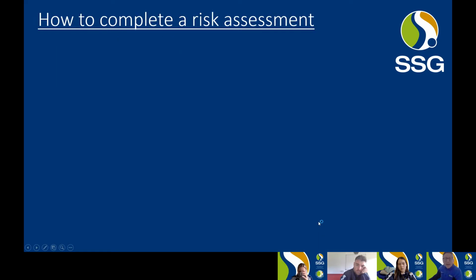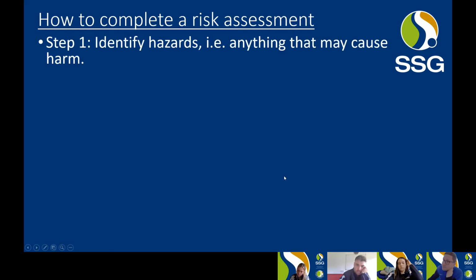Okay. At any point, guys, questions, throw them out. Don't wait till the end. Okay. How to complete a risk assessment then? So I broke it down into 5 steps, and 5 processes are quite regularly known within health and safety areas. The first one is to actually identify the hazard. Okay, anything that may cause you or somebody else some harm.